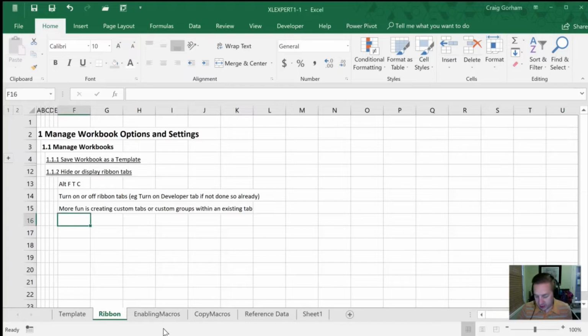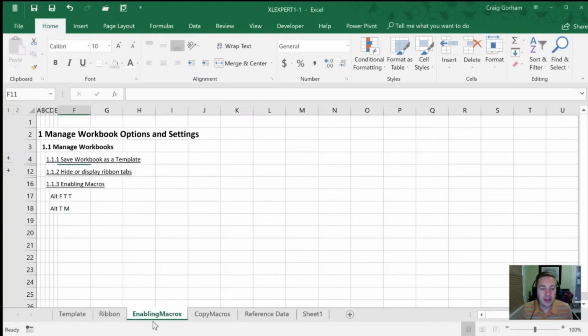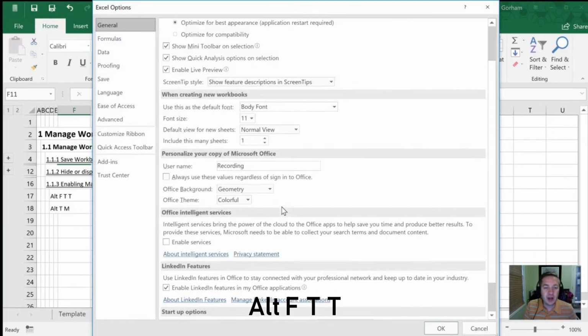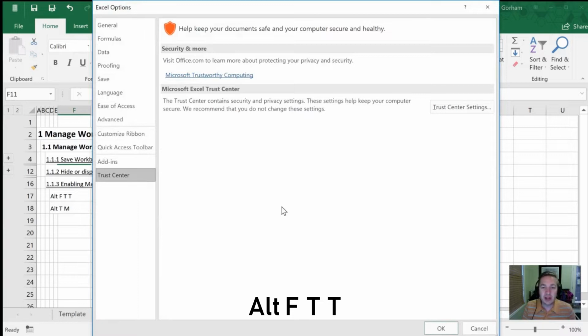Next, let's go to our next tab here for enabling macros. By default, there is a security setting on Excel so that it doesn't automatically open a macro that's in a file that's sent to you, but we can modify that. So let's go to Alt F and T for options. We're going to go to T again for Trust Center.